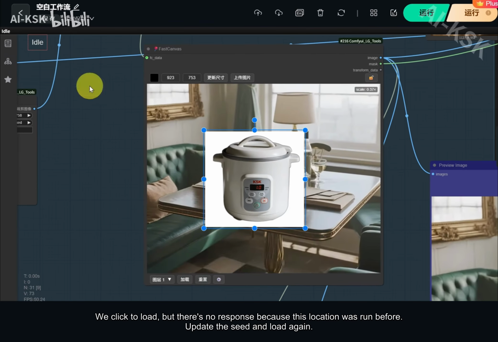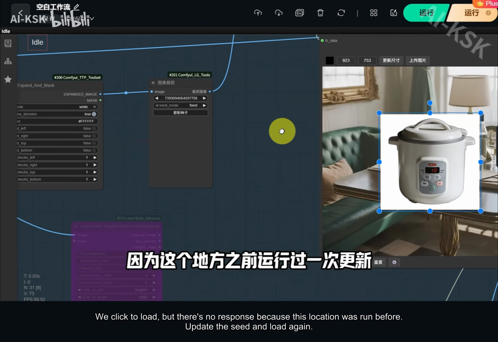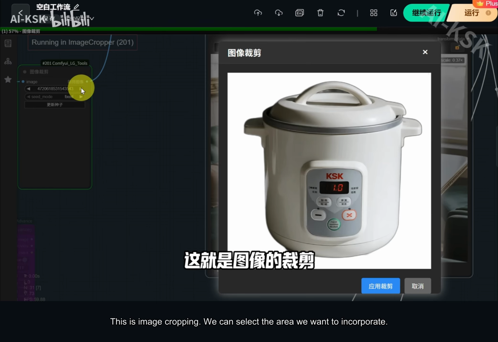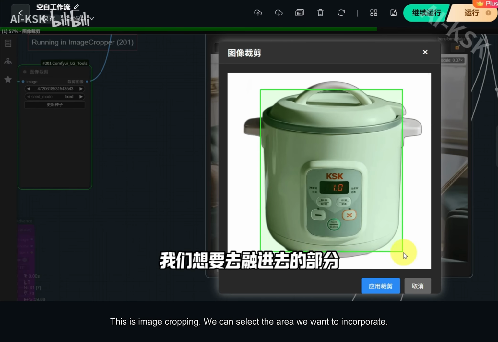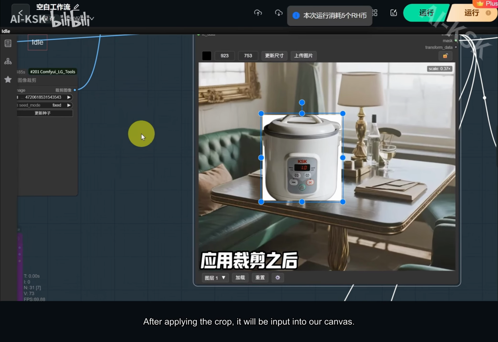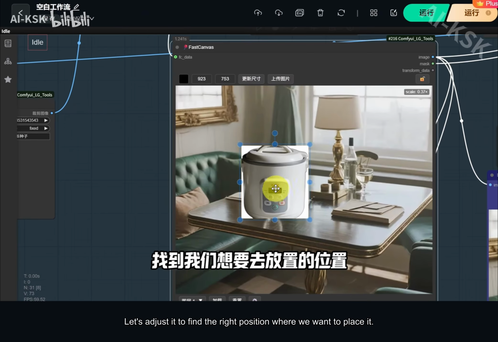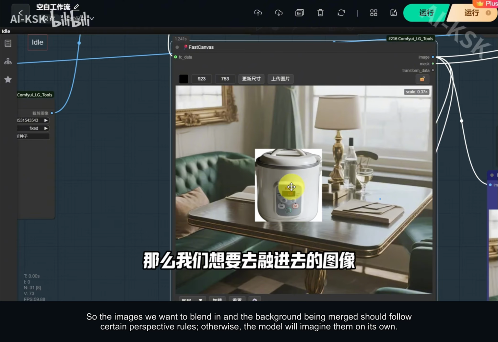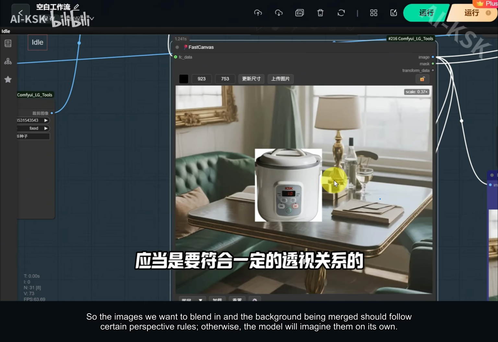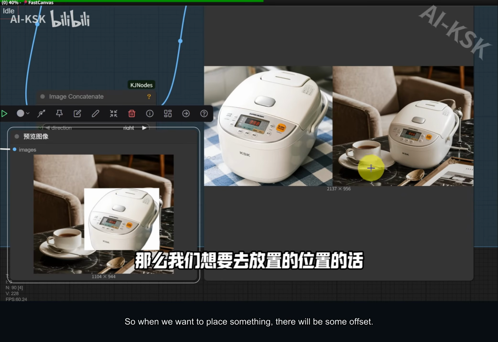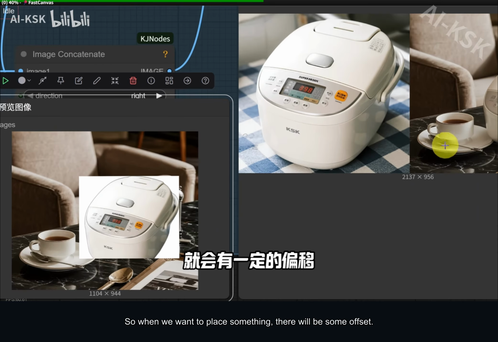We click to load, but there's no response because this location was run before. Update the seed and load again. This is image cropping. We can select the area we want to incorporate. After applying the crop, it will be input into our canvas. Let's adjust it to find the right position where we want to place it. So the images we want to blend in and the background being merged should follow certain perspective rules. Otherwise, the model will imagine them on its own. So when we want to place something, there will be some offset.